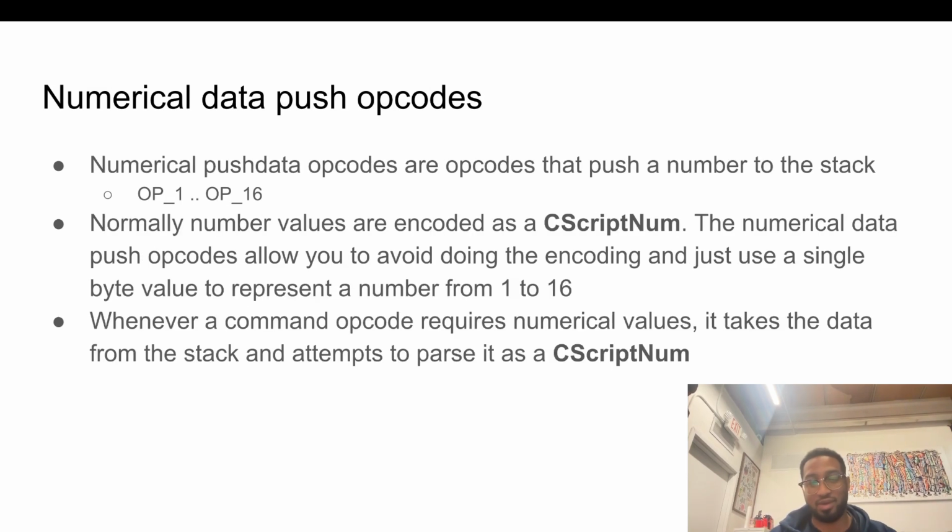Simple, right? Maybe. You also have these numerical data push opcodes. So numerical push data opcodes, again, I use push data here, I mean data push, are opcodes that push a number to the stack.